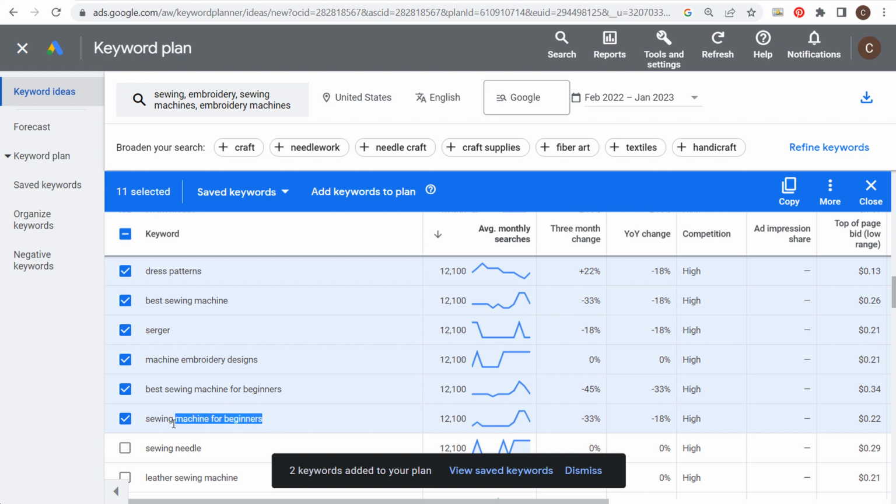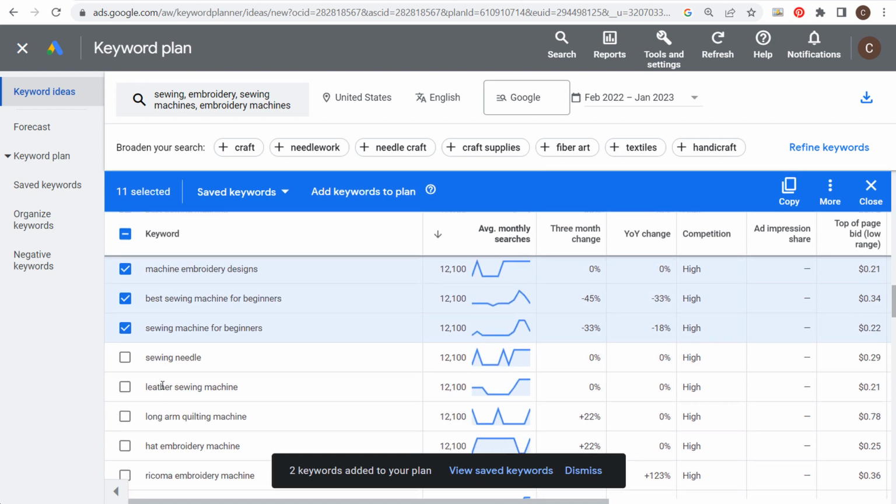Now, when you see keywords like sewing machine for beginners and best sewing machine for beginners, I view these as the same exact keyword. So essentially what I would do is look at these 2 keywords and say, okay, what we should do is create a page on our website. Here are the 5 best sewing machines for beginners to get started with sewing in 2023. And that's how I'd get started with that.